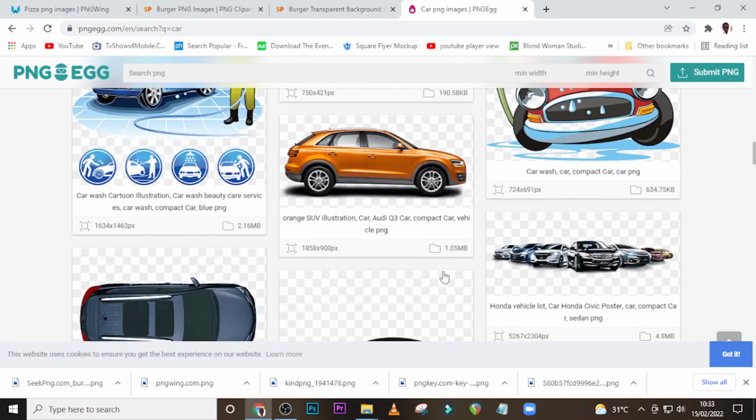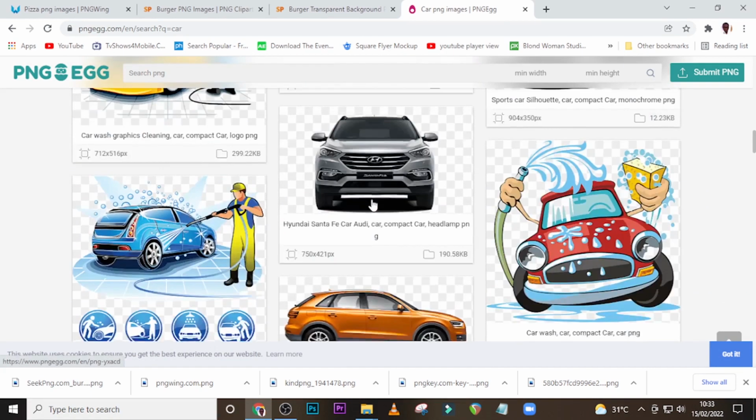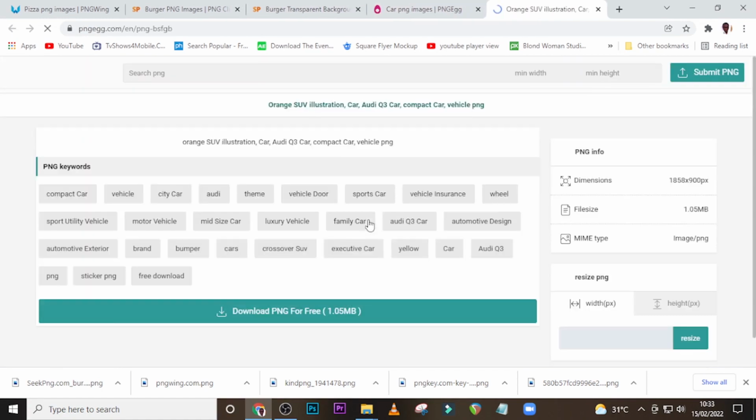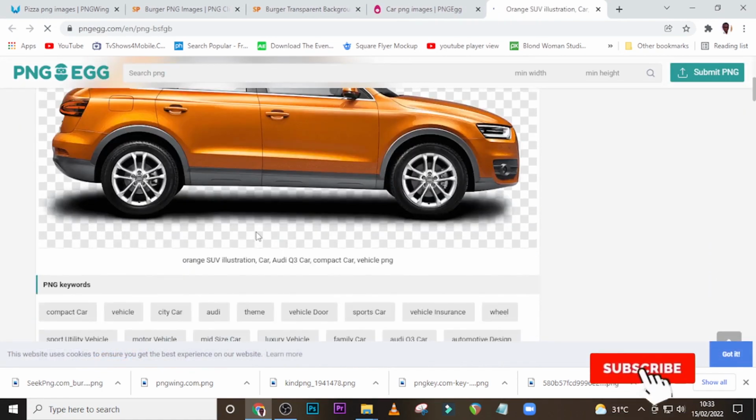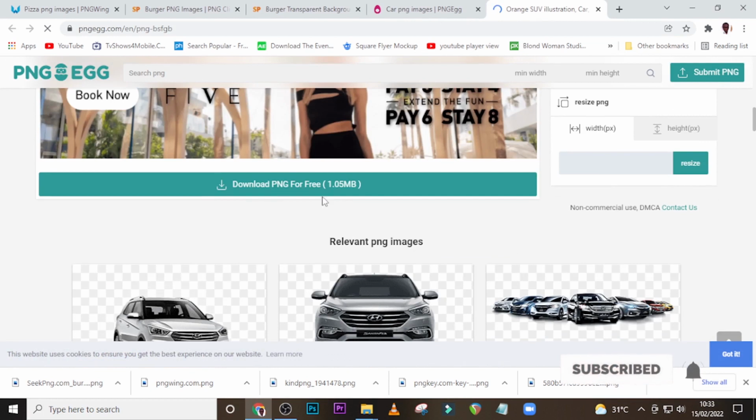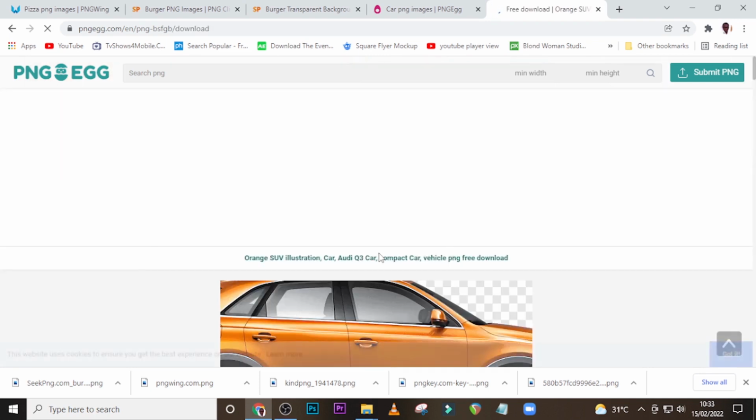This is awesome. Let's just pick this one. Comes with a shadow. This SUV comes with a shadow, and then let's see. Okay, so when you scroll down, you're going to see it over here, PNG for free with the size also attached to it. Okay, it's 1.05 megabyte. Let's click on it, and then let's see.